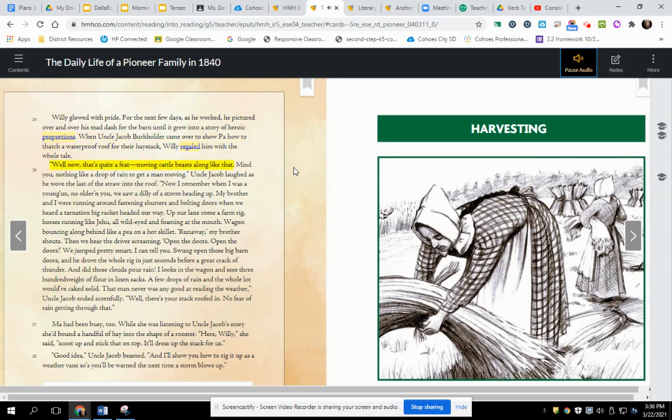"Well, now, that's quite a feat, moving cattle beasts along like that. Mind you, nothing like a drop of rain to get a man moving." Uncle Jacob laughed as he wove the last of the straw into the roof. "Now I remember when I was a young'un, no older than you, we saw a dilly of a storm heading up."